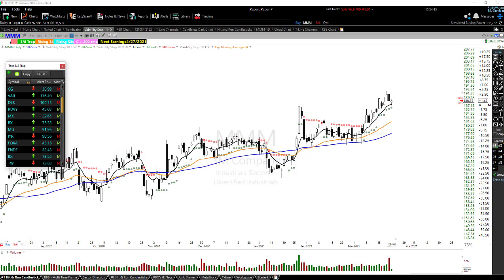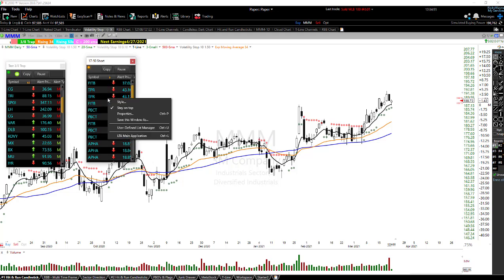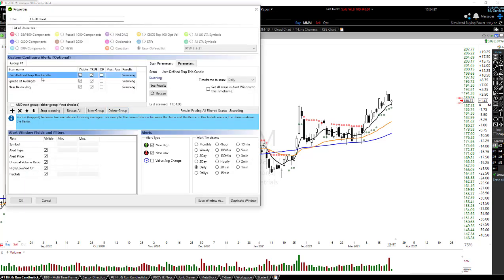Let's see. Monica, what were the parameters of the 1750 short? Let's take a look at those. Write this down, Monica. Don't try to create the scan, okay? Because we're not going to keep it up that long. Go ahead and grab a piece of paper, full sheet of paper. Grab a pencil. Are you ready? User-defined trap this candle. Trap this candle. Those are the keywords you want.